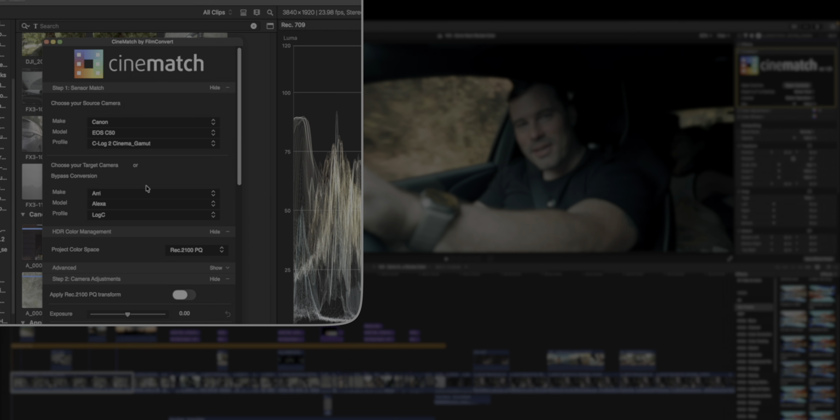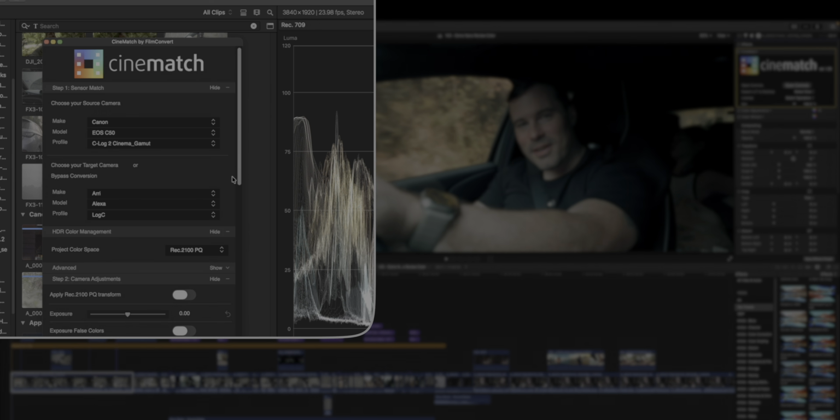So what it does here is now it converts this log profile to Arri Alexa Log C. So it's essentially very similar to a color space transform in DaVinci Resolve, but it's even a bit more accurate because it actually takes the sensor characteristics of each camera into account, what kind of leads sometimes to some better grades, and sometimes it's kind of similar to what you would do in DaVinci Resolve with color space transforms.